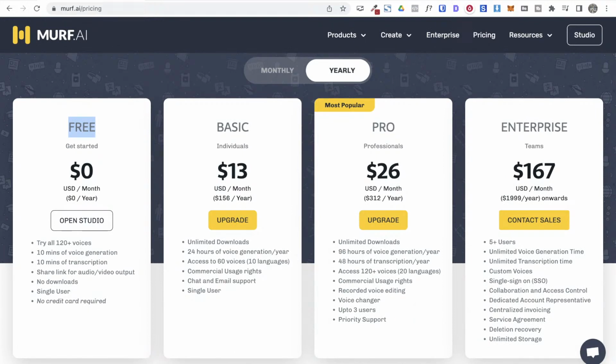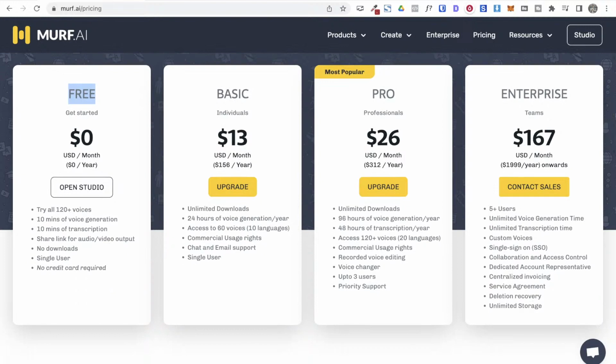and as you can see, they offer a free plan, but with this plan you can try out all the different voices they have. They offer up to 120 voices, but you can use it up to 10 minutes for voice generation and transcription. But the bad thing with this plan is that you can't download the audio clips. So you can try it and find the perfect voice for your project, but you won't be able to download it. So if you want to download and use these voices, you need to get one of these paid plans.